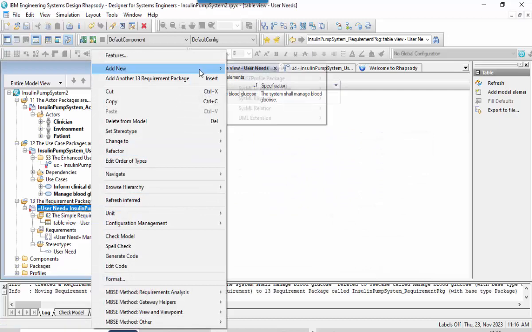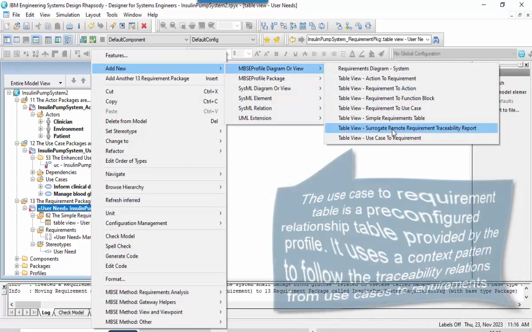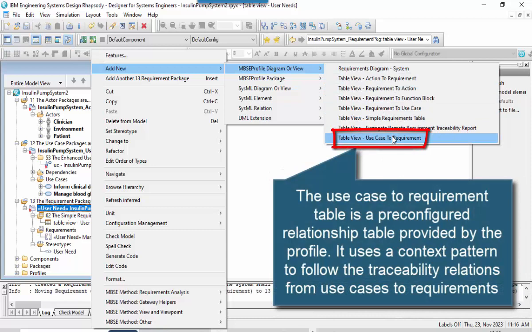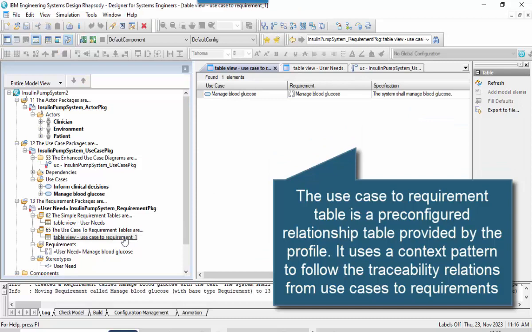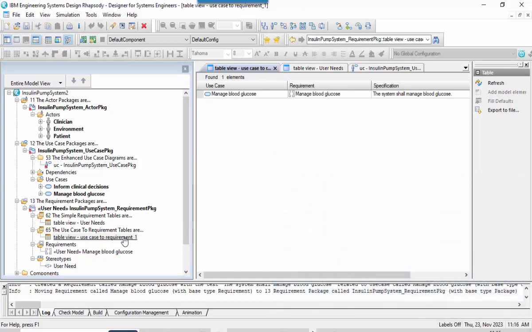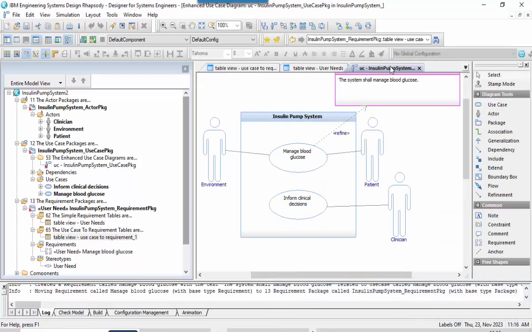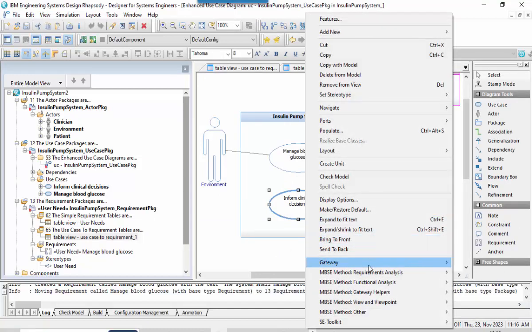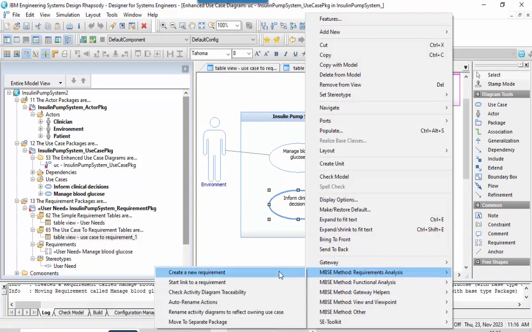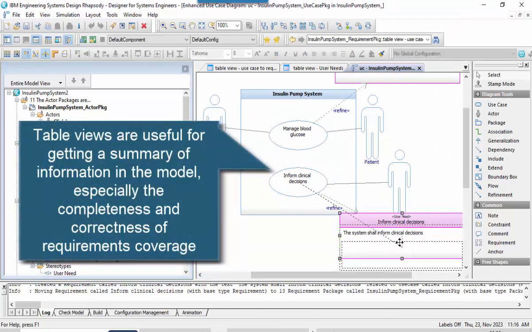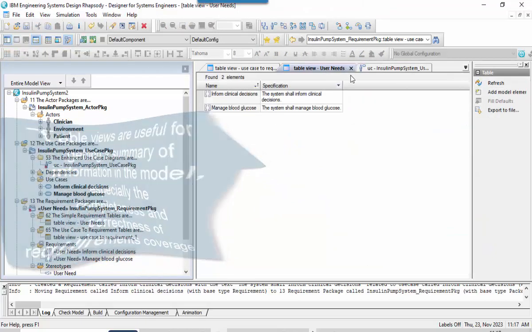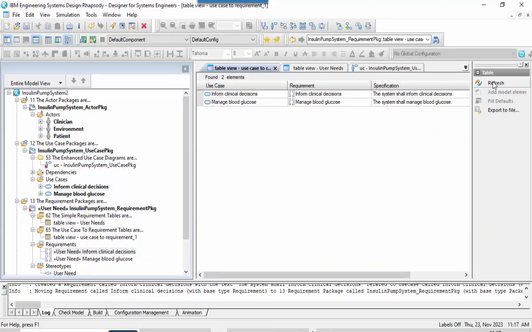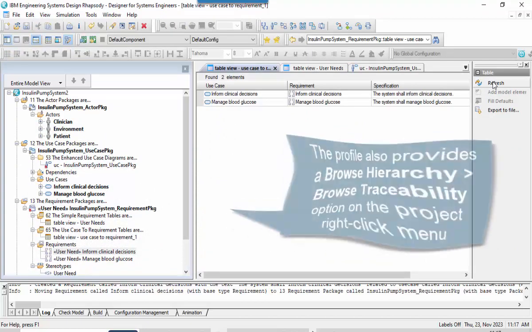Another useful one where we sort of treat use cases as buckets is to see the traceability between use cases and requirements in a relationship table. So this is showing those dependency relationships in a relationship table format. So if we add new requirements, here we've got one for the informed clinical decisions use case. We can refresh those table views to make sure that the groupings are still sensible.